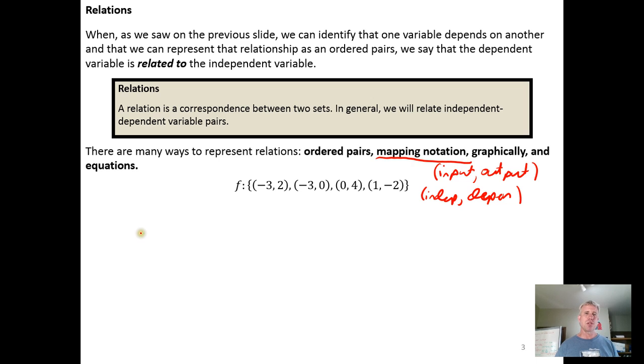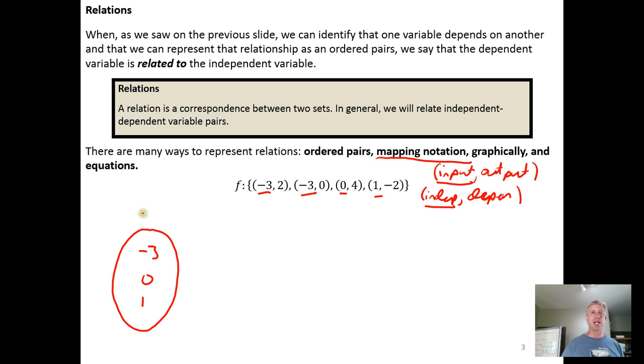And in mapping notation, what you do is you create a closed object, usually an oval or a square or a circle, some enclosed geometric object. And inside of that geometric object, you list all of the input variables. And in this case, the input -3 is duplicated, so I need only to list it one time. And then I also have an input of 0 and I have an input of 1. So you list all of the independent or input variables in one set, and then you give that set a name. So I'm going to use A.